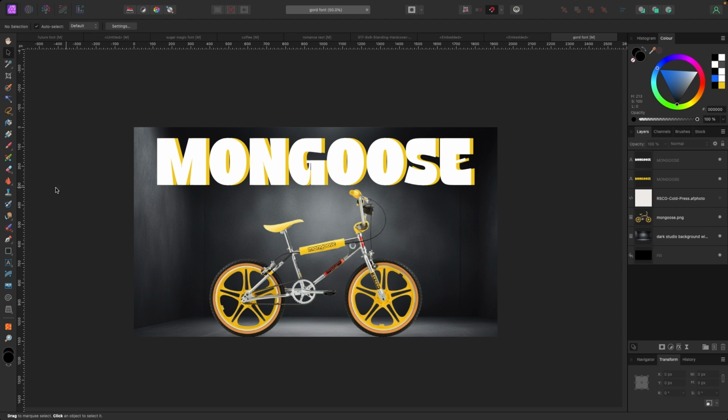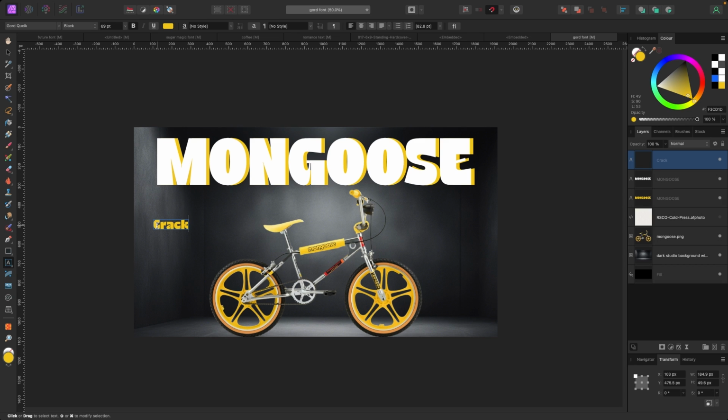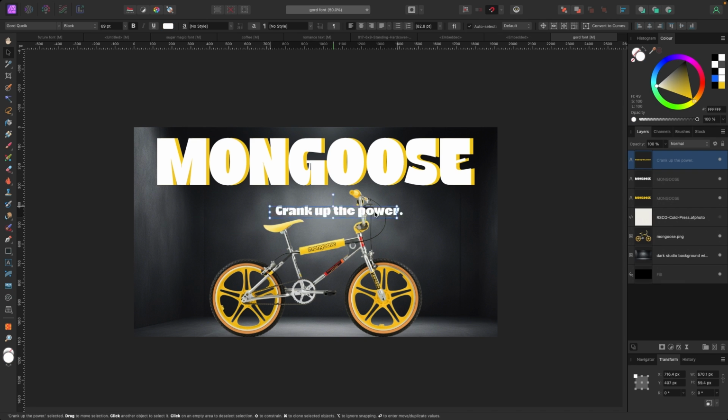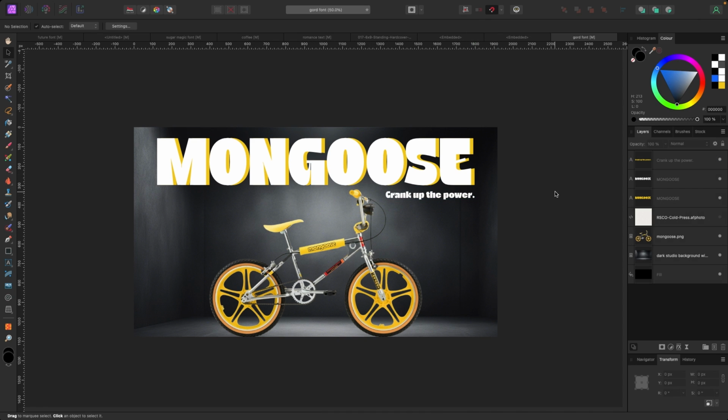Cool. And let's grab the Gourd text again, and in lowercase, we'll say crank up the power, because bikes have cranks, if you know what I mean. They have cranks. All right, so let's put that over like this maybe. Line that up there. And one final touch I want to do is add a kind of a vintage texture.